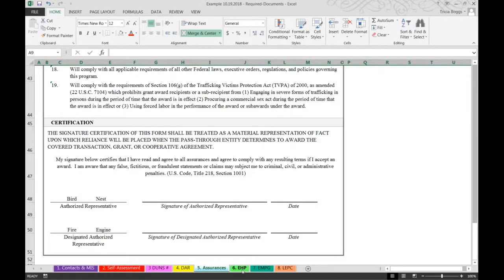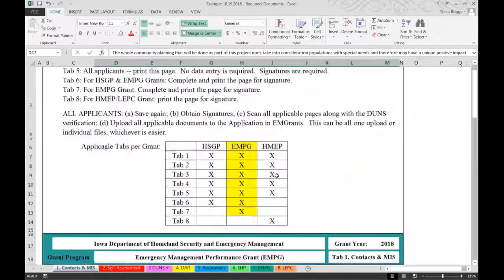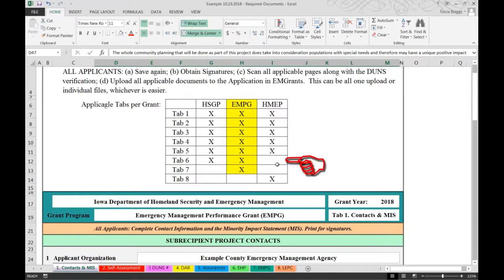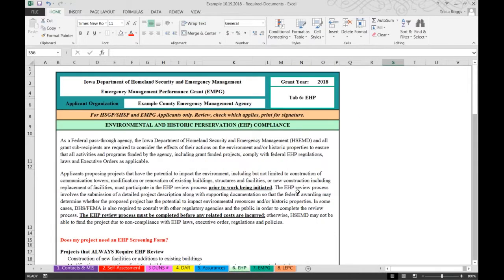Moving on to tab 6. Real quick, I'll back up to tab 1. You'll notice tab 6 is not required for the hazardous materials grant, but it is required for the 2 FEMA, HSGP, and EMPG grants. This is an EHP certification form, which stands for the Environmental and Historic Preservation Compliance.